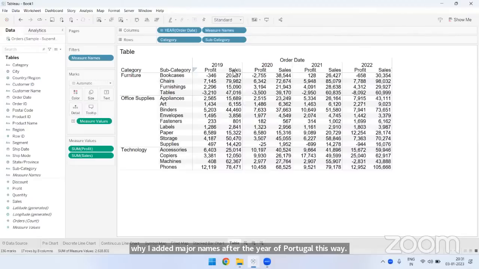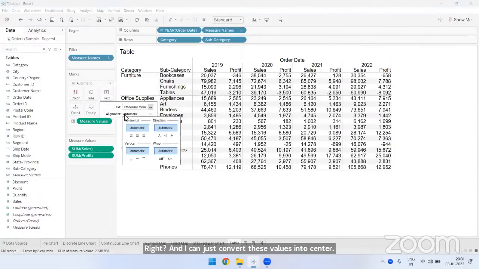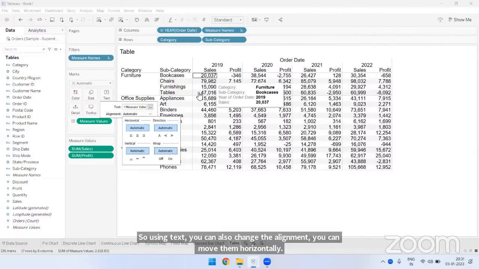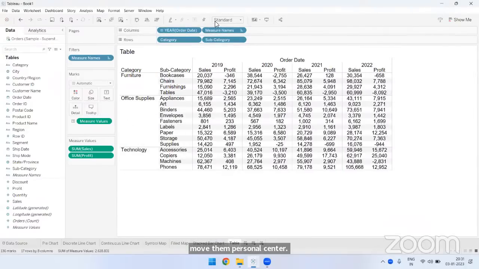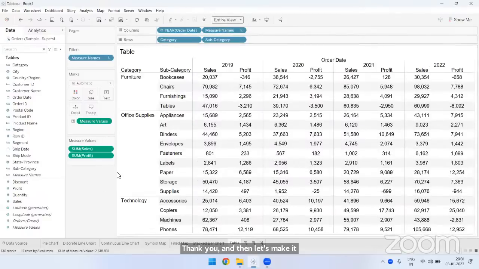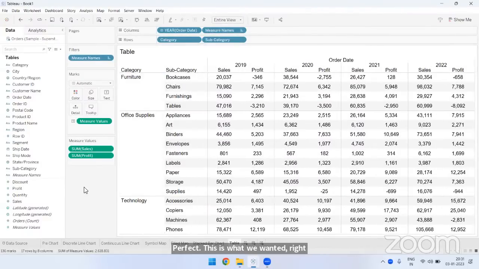Now I just want to do one final thing, that I want sales as first column, profit should be second column. So here you can interchange the measure values. Okay, so I can just put sum of profit below sum of sales, right? And I can just convert these values into center. So using text, you can also change the alignment. You can move them horizontally, left, center, right, top, bottom, anywhere. So I can just move them horizontally center, right? And then let's make it entire view. Perfect. This is what we wanted, right?